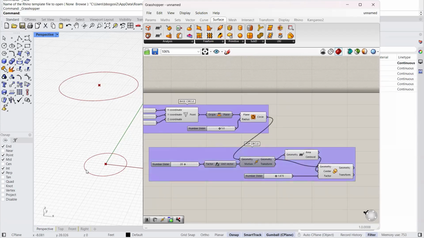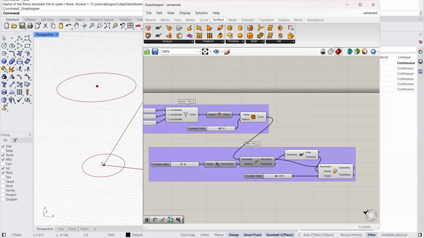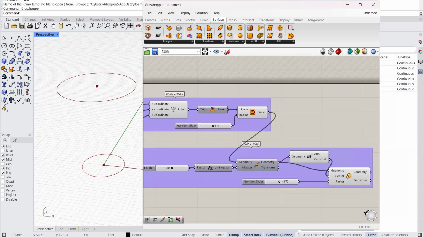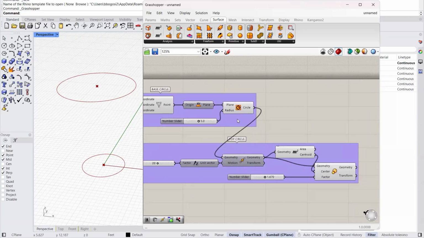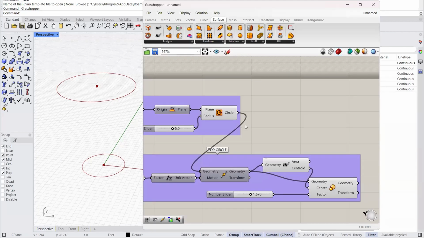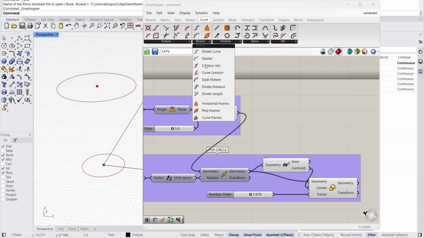The next thing we're going to do is divide each one and draw lines between them. In our first tutorial 1.1, we learned how to draw lines. If you have a start point and an end point, we're going to draw a line. But what if I have multiple points? First we're going to find a component that allows us to divide. Under curve, division. Earlier we got the dash pattern component, so it has some other components for dividing.